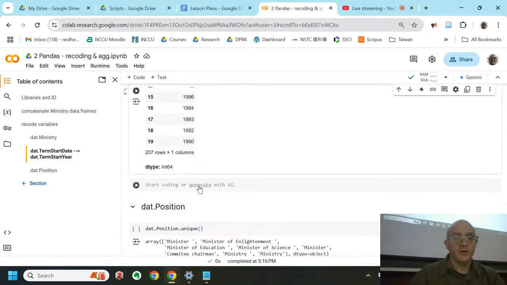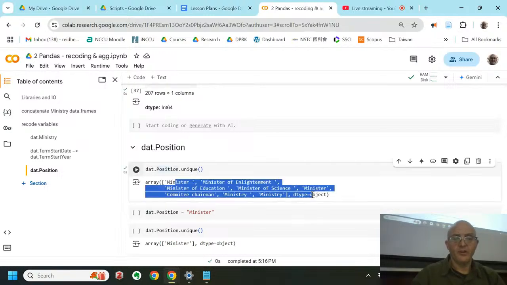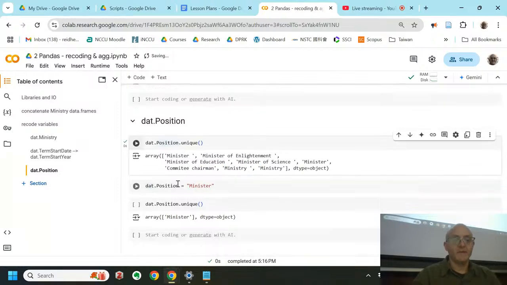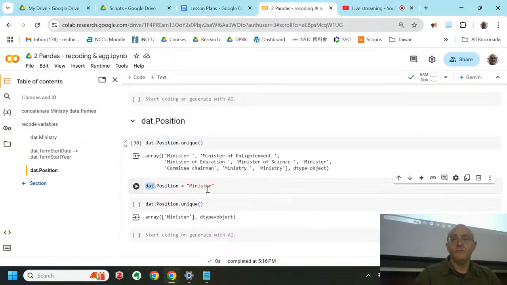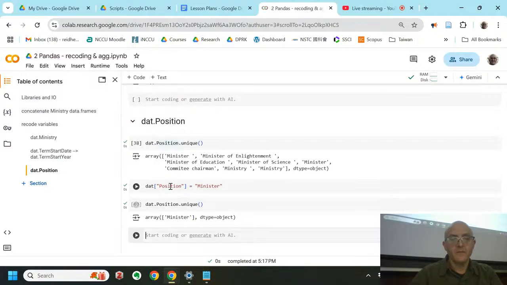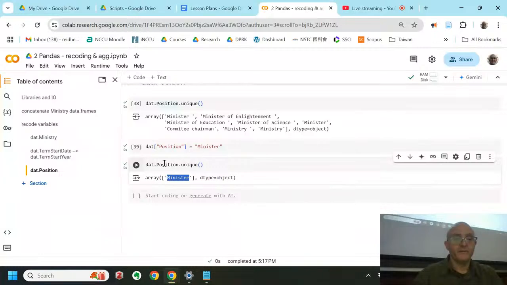So, okay. So I'm going to do this with position. These are all ministers, but whoever, like my assistant who inputted the code, sometimes they call them Minister of Science or Minister of Education or just minister. I'm just going to write over all of those with minister, right? Okay, and now you can see they're all minister. Okay, so that's where we were last week.